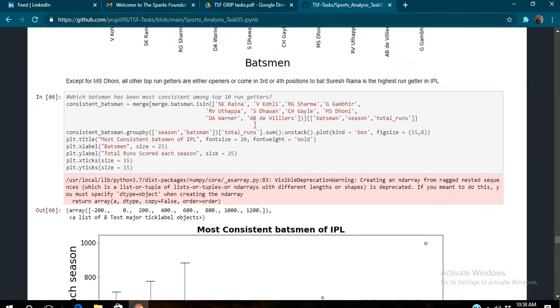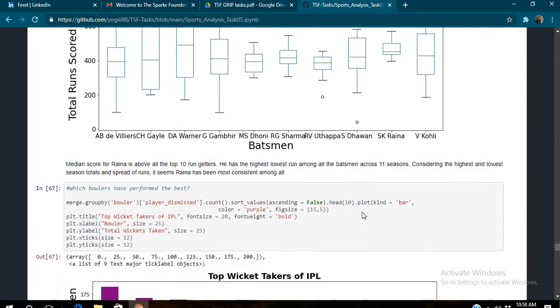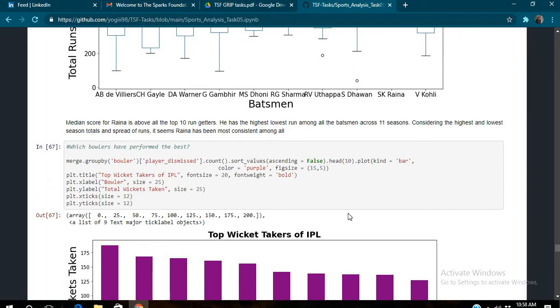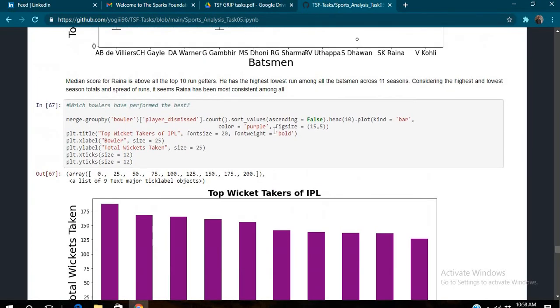Consistent player, again I think Suresh Raina, because the highest point and the lowest point of Suresh Raina is higher than all other players, right? Like he has the highest lowest run among all batsmen across 11 seasons. Considering these highest and lowest season totals and the spread of runs, it quite seems that Raina has been the most consistent player. Now we're going to the bowling side.